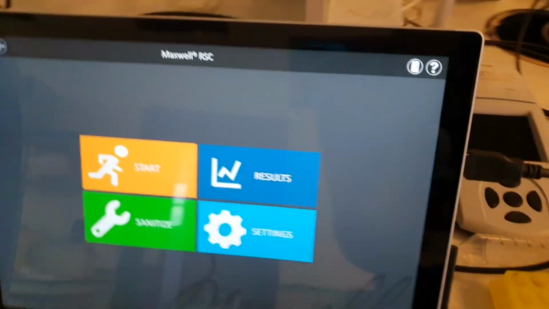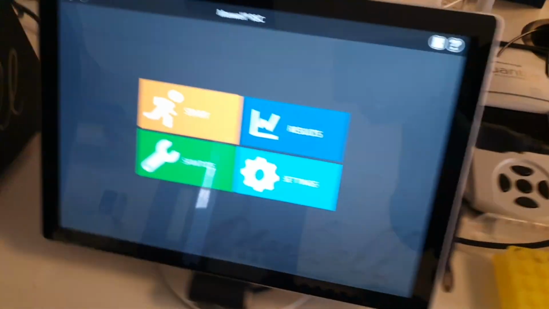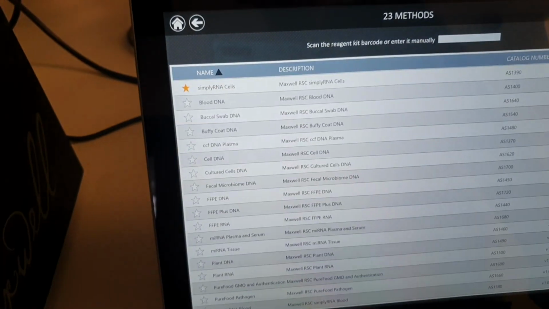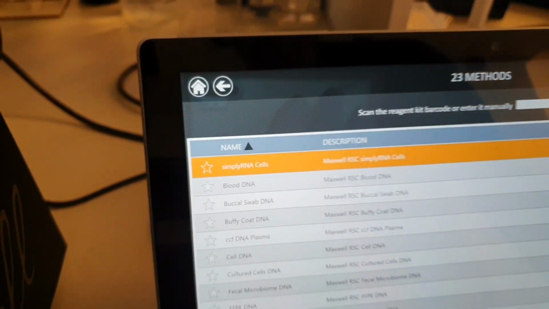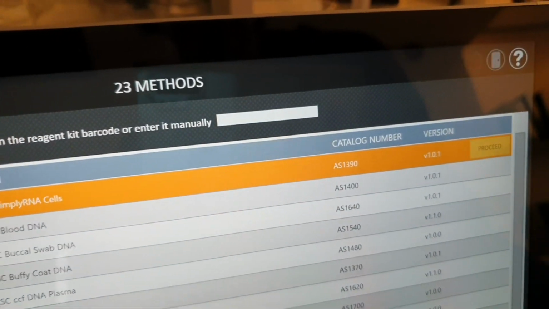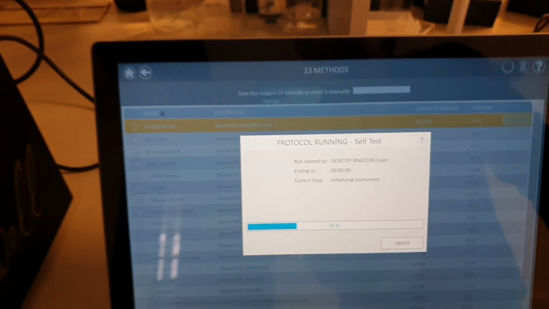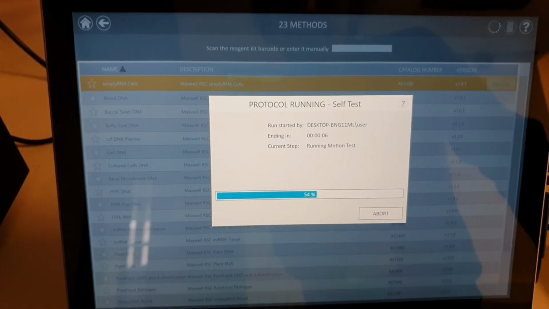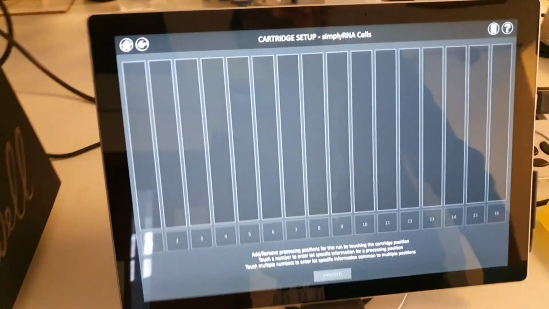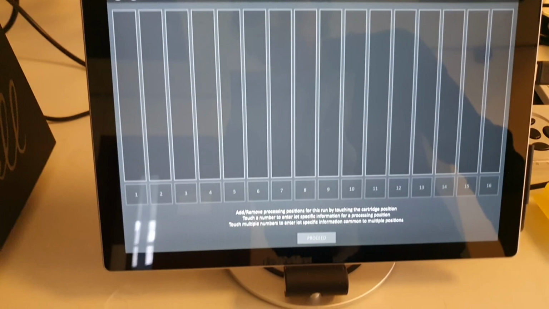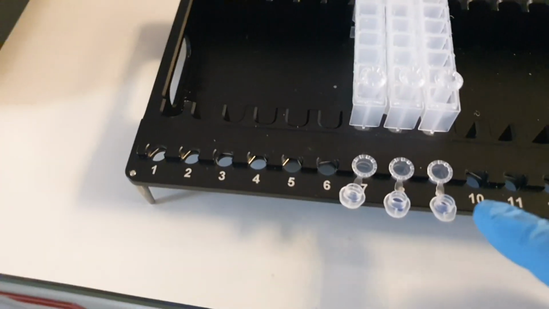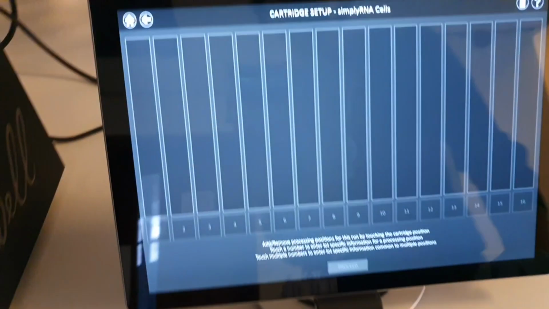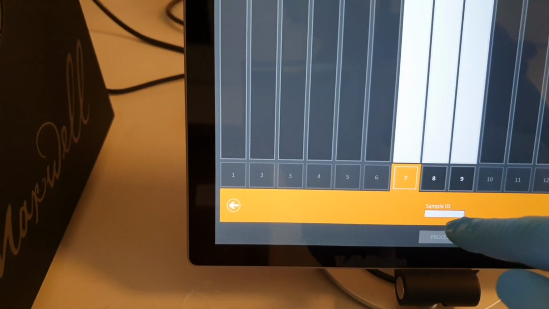We go into the tablet, make sure it's connected to the equipment, click on start, and then choose the right method, which is the Simply RNA Cell in this case, and click proceed. It's doing some self check. The self check is now complete. Here it's asking us to choose the right number. We are using the cartridge positions 7, 8, and 9, so we use the same here: 7, 8, 9. For each, we can enter the sample ID.